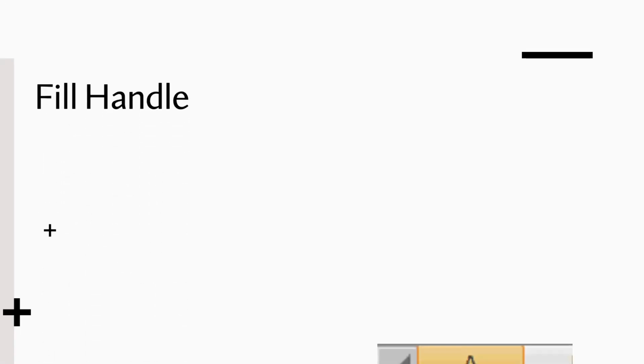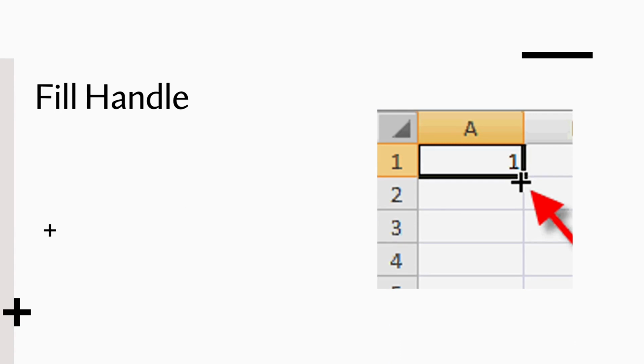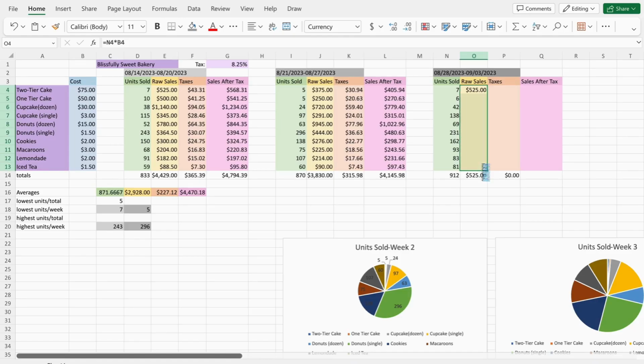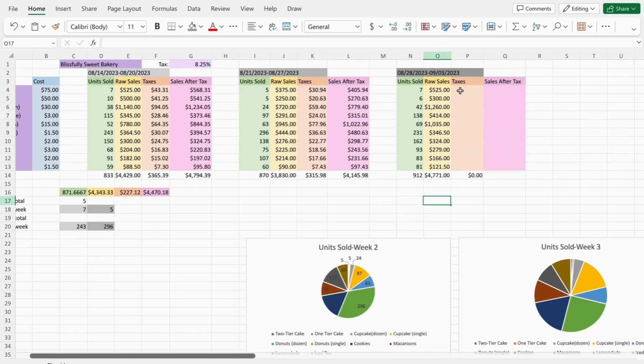Now instead of typing that in all the way down, we're going to go ahead and click this little arrow in the bottom. So we have this thin plus, drag it all the way down, and now we have our totals all the way down through it. So that's just our raw sales.